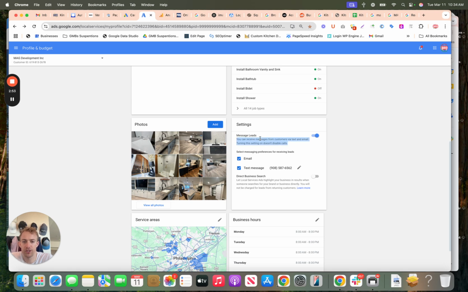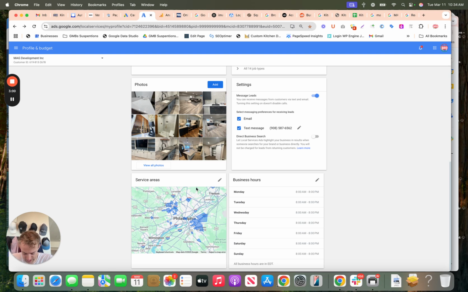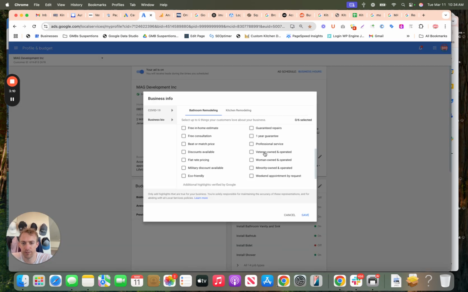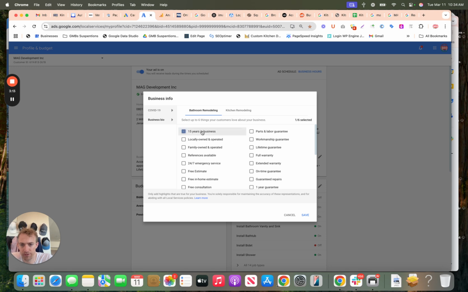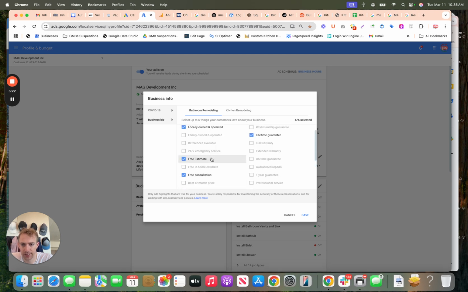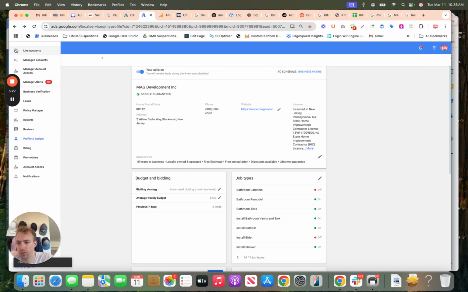You can turn on messaging leads, and you only pay per lead. You can also get calls and text messages. You can choose your service areas. You can edit your hours. You can edit your specific details that make you stand out about the business. You can connect your website, and so on and so forth. So you could put 15 years in business, locally owned and operated, lifetime guarantee, free consultation, discounts available, free estimate, so on and so forth. And you can save that to the profile. And then you only pay per lead.